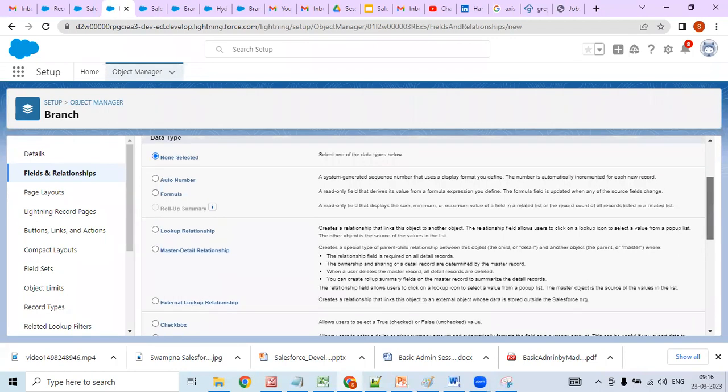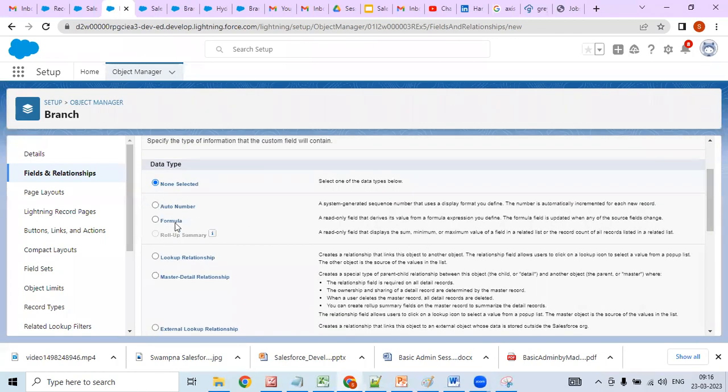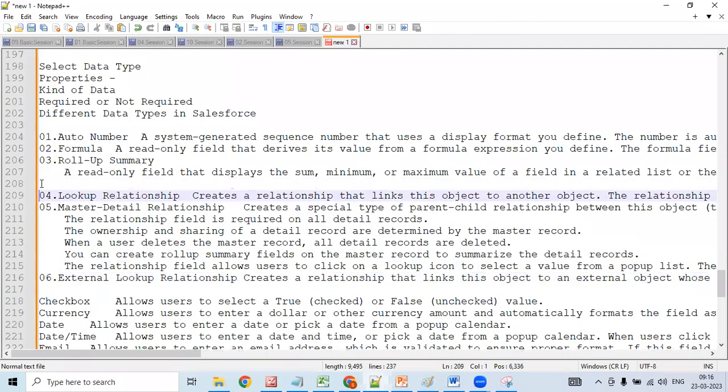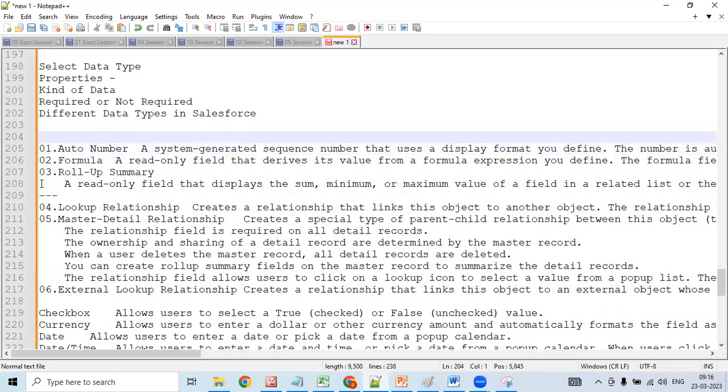These three are separated. Did you see? The first three are separated: Auto number, formula, roll-up summary. There is something for these three. The division, we will understand later, why this is divided. But this one is in one division. Remember: auto number, formula, roll-up summary.